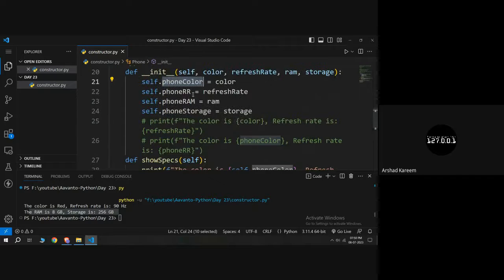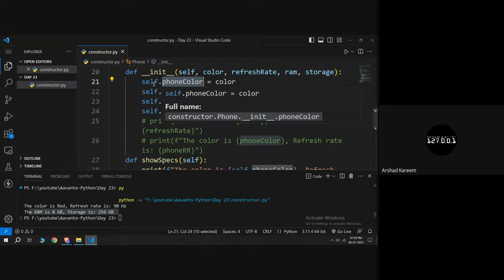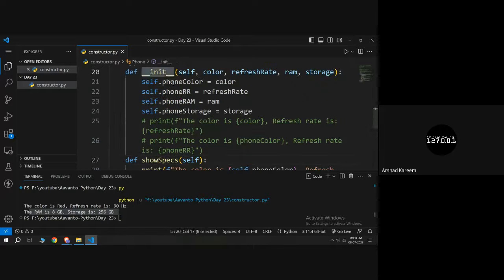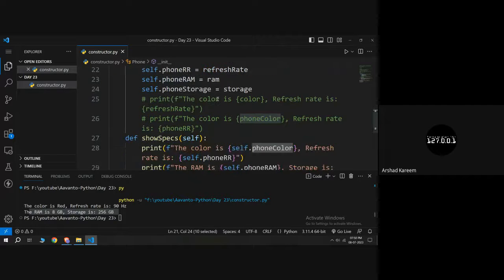It is just present inside the method only. But I can access this variable in other methods also. That's why I told you that. So this init is a special method, and we can access these object variables throughout our class. These are the few important points which you should remember here.